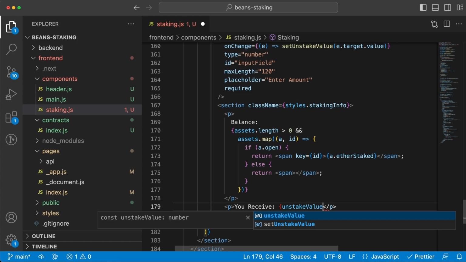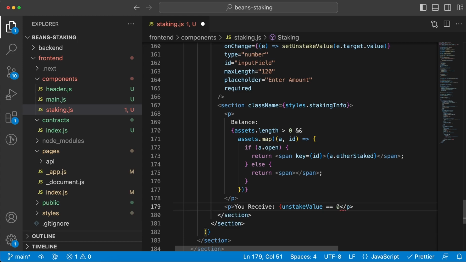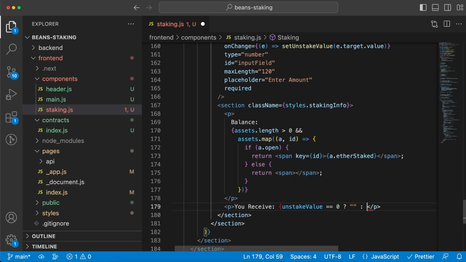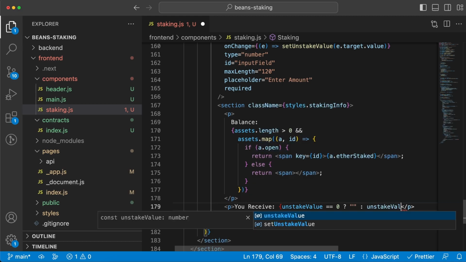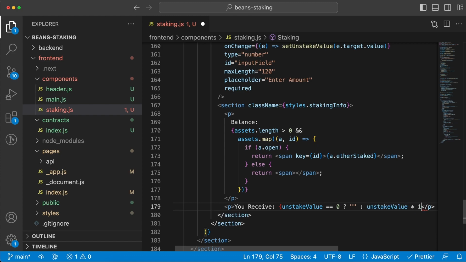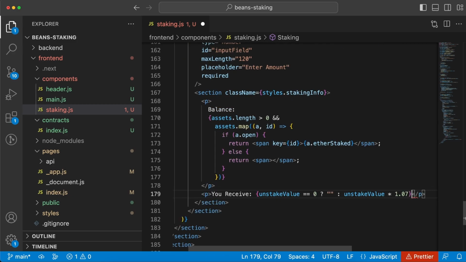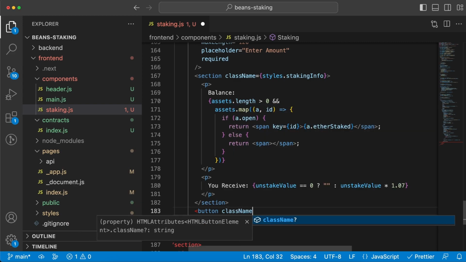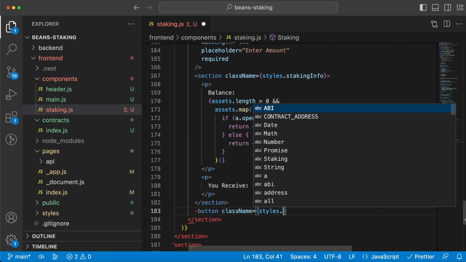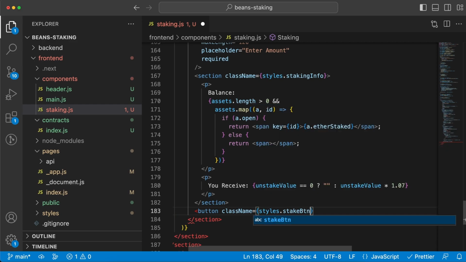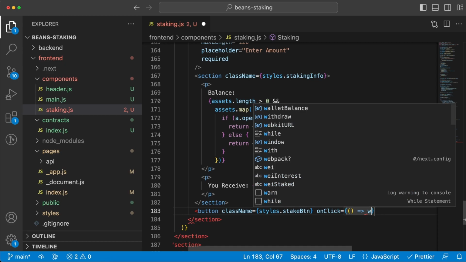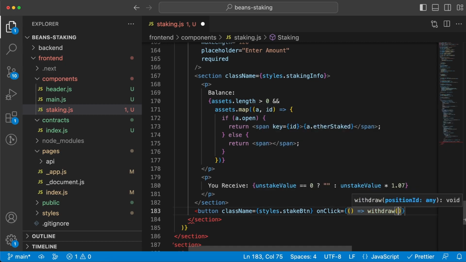And we're going to take the unstake value. If it's equals to 0, then we want to display an empty string, but if not, we want to display the unstake value times the percentage, which is 7%. Let's add a button here as well with a class name of styles.stake button, and an onClick that runs this withdraw function.